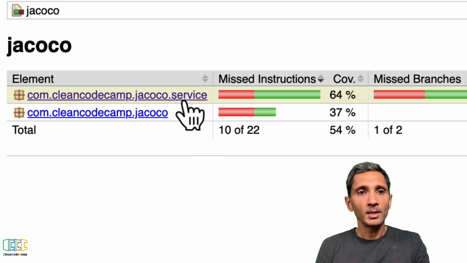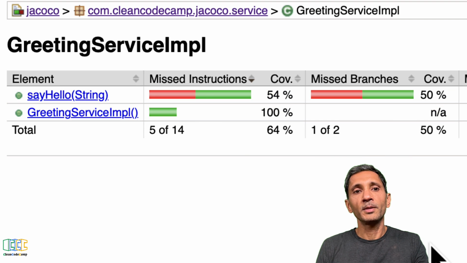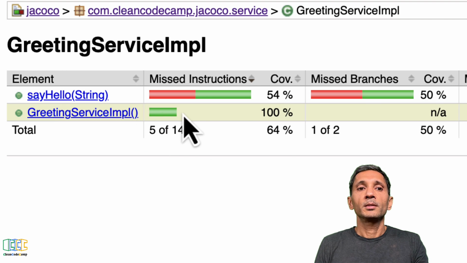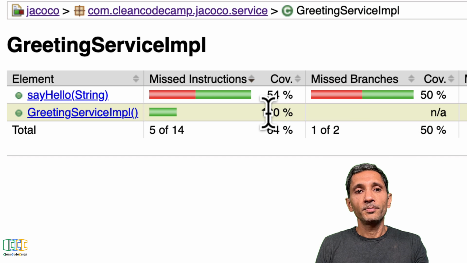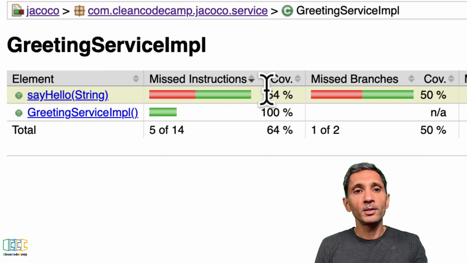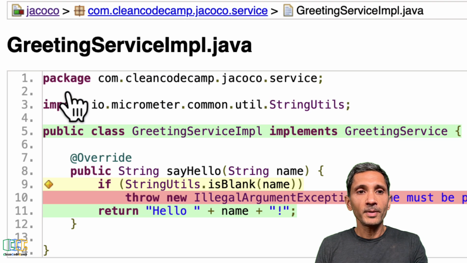As you can see, in my package service, the greeting service impl has changed from completely red to being red and a little bit green. The color green in the coverage column means that the constructor has been tested completely, that it has been invoked in some kind of a test, but the method sayHello has only been tested 54%. Let's click on the method.